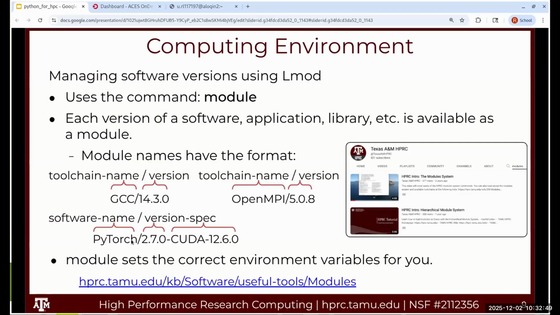And so the next layer of hierarchy above that would be software that depends on compilers. So for example, PyTorch, which is Python software, but it also depends on some packages which have been compiled in C. So when you need access to PyTorch, then implicitly you also need access to the toolchain that matches.